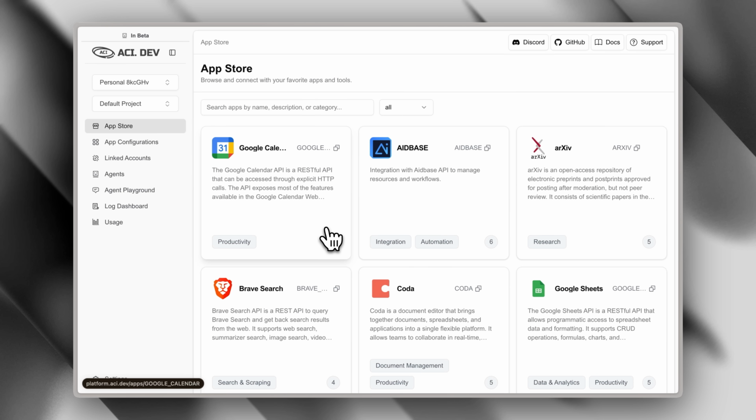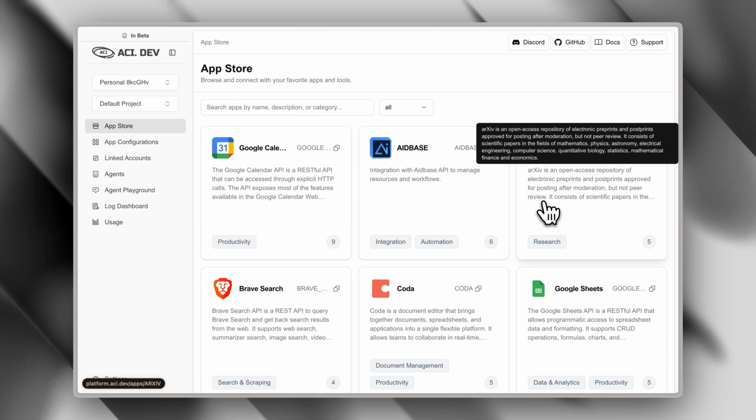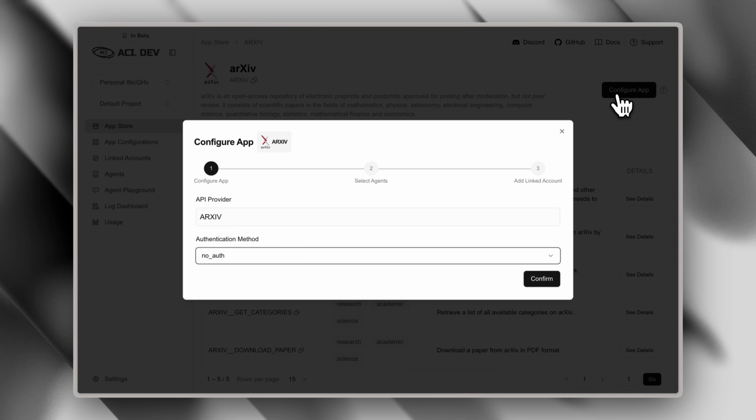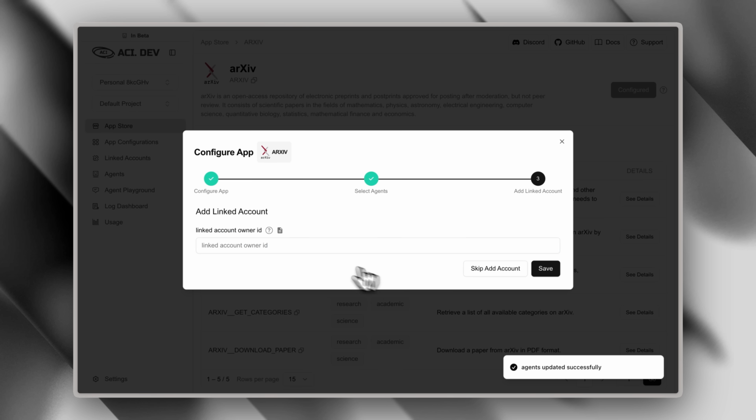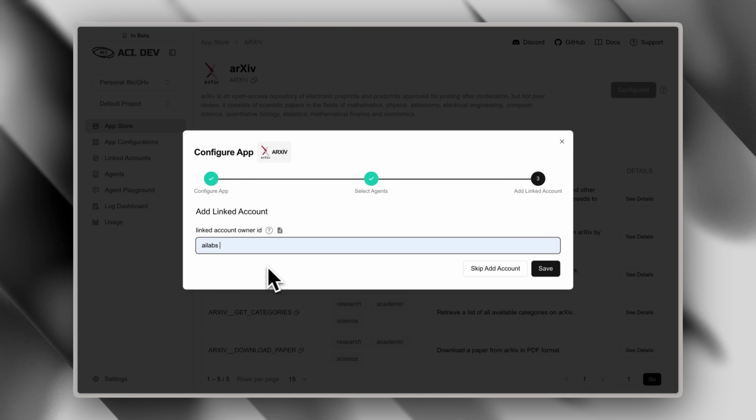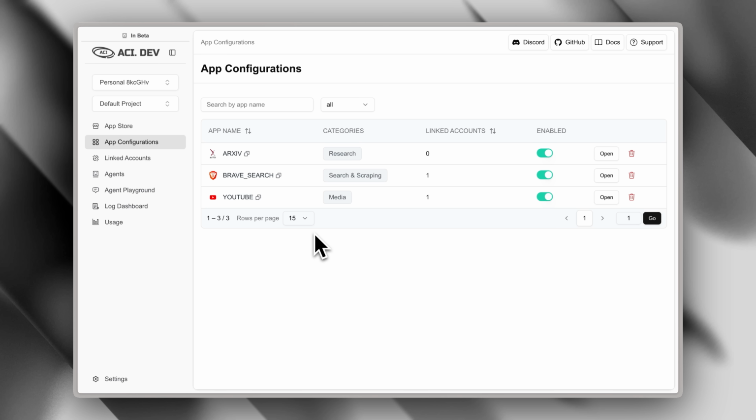The first type, like Archive, doesn't require authentication. When I configure it, there's no authentication method needed. I just confirm it, choose the default agent, and add the owner ID. I've set mine to AI Labs. After saving, it appears in my app configurations because the backend API doesn't require authentication.